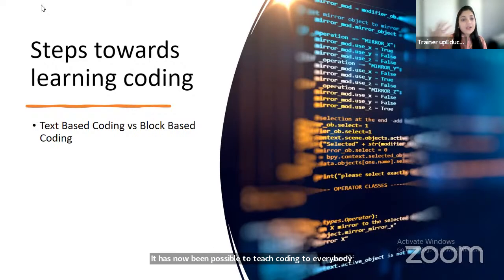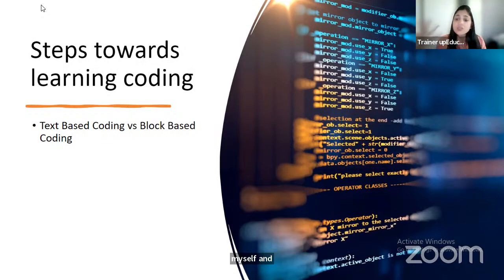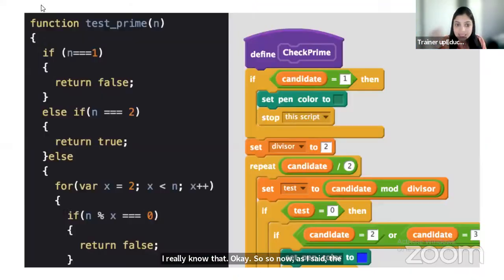I don't know if some of you have heard about COBOL programming or FoxPro, in the 90s. At that time we had these kinds of programming languages, and trust me, they were really boring. I have done them myself and I really know that. Okay, so now, as I said, the question that comes to your mind is whether it will be interesting, whether I will be able to do it. The answer is yes, it is possible because of the introduction of block-based coding tools.